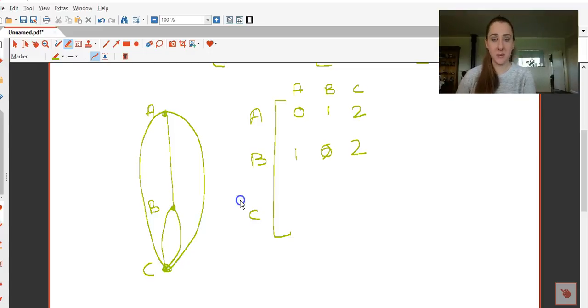And then when it comes to C, so C to A, we've got those 2 edges again, so multiple edges, so we've got a 2. C to B, again, we've got multiple edges, so that's 2. And C to C is 0 because there's no loop off of C. So that will be our adjacency matrix there.